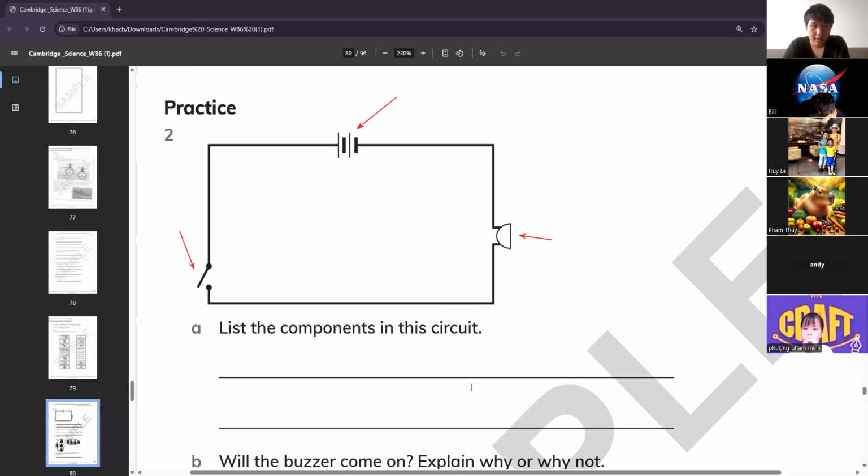Yeah. Now, will this turn on? Will the buzzer, will the speaker make a noise? No. Why? Can anybody explain to me why? The switch is open. It needs to close. Yes, the switch is open and it needs to close.